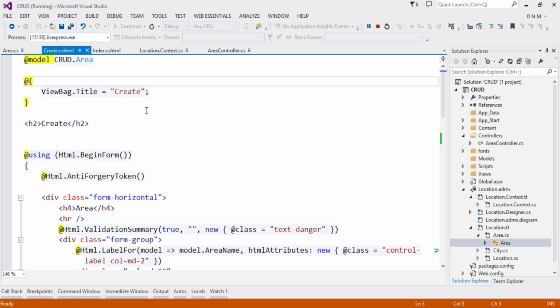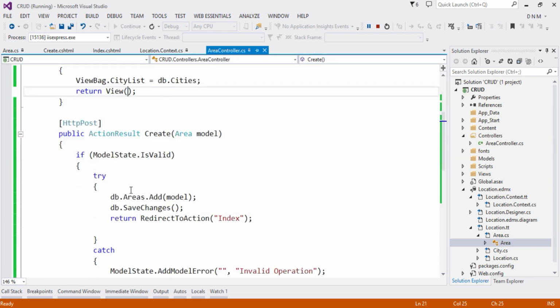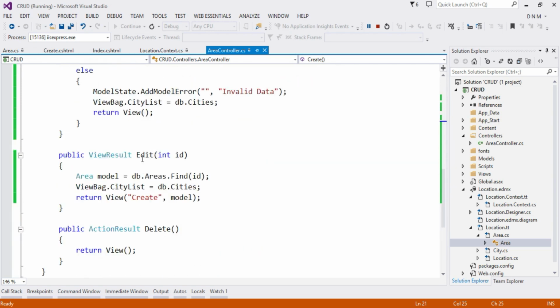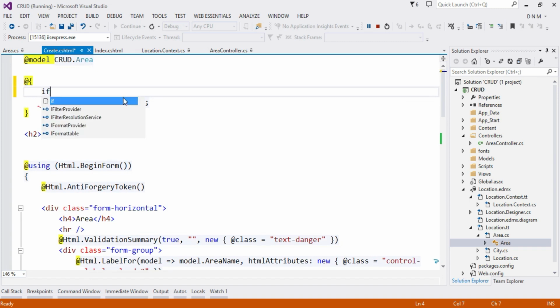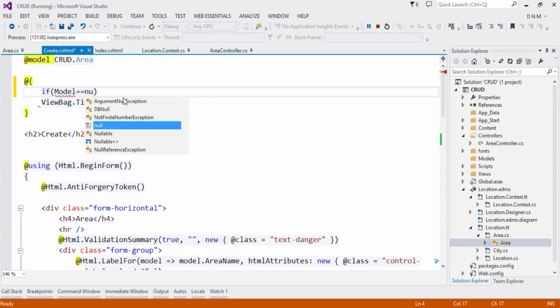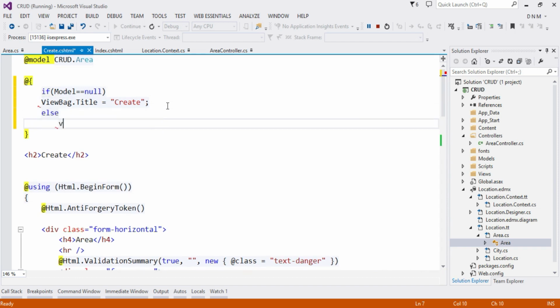If it is null, it means I want to add a record, because whenever I am displaying the create view, I am not passing anything. And whenever I am displaying the edit view using this edit action method, I am passing the model. So with the help of this, we can determine this. So if my model is equal to null, then ViewBag.Title is Create. Else ViewBag.Title is equal to Edit.